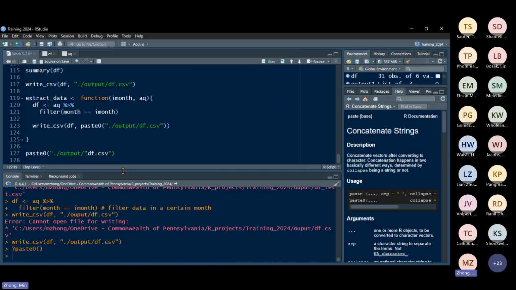For example, for the output, we want to use a different name, right? Monthly df. Okay, I mean, you can use a different name. For this, we do want to have something different, like i_month for this case, so it will provide a different month of the data.